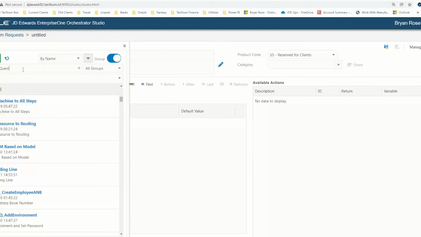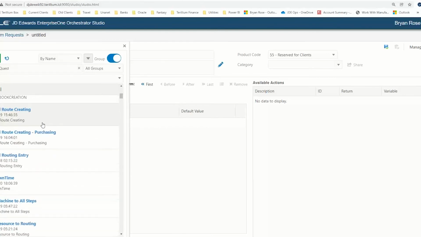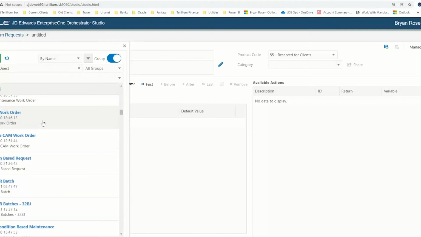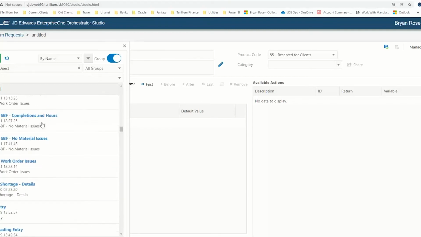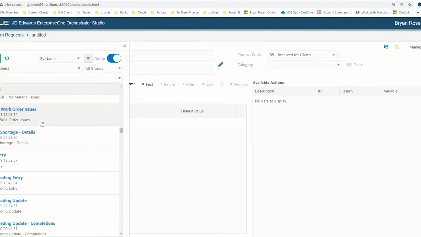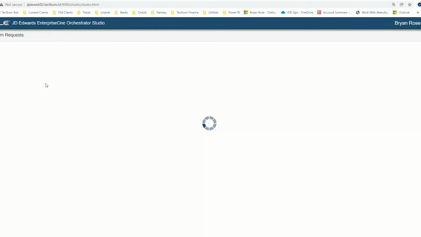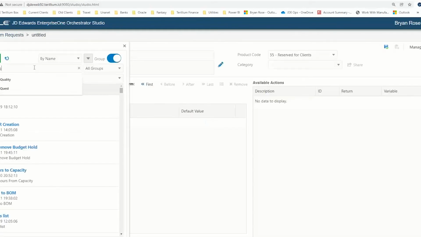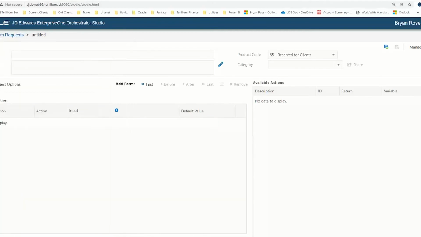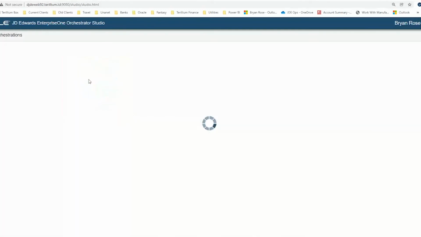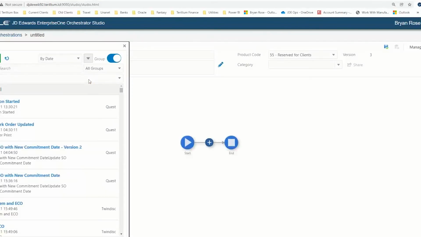it's not liking my search. Let me try real quick. Didn't like my search. Okay. So it's not liking my search. Let's build it out this way. So let's start from the top at the orchestration.